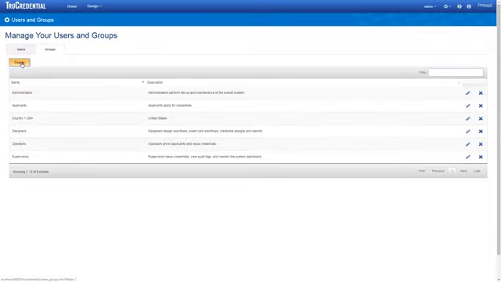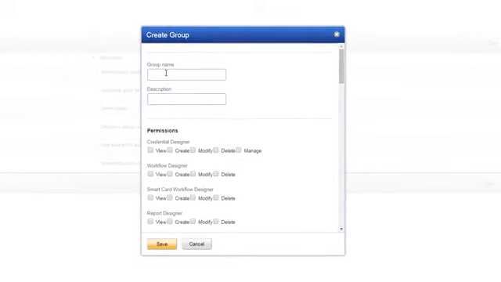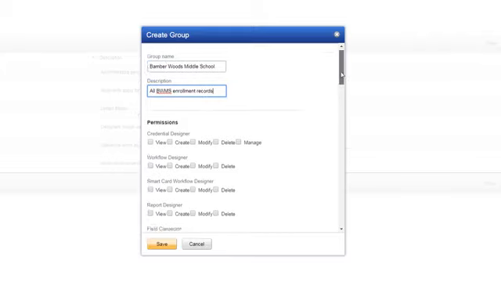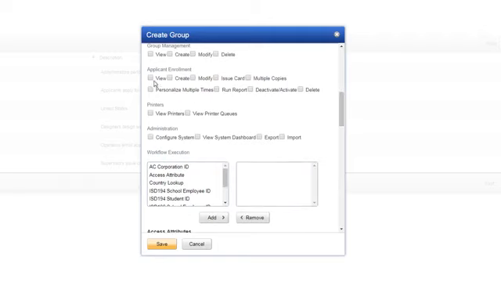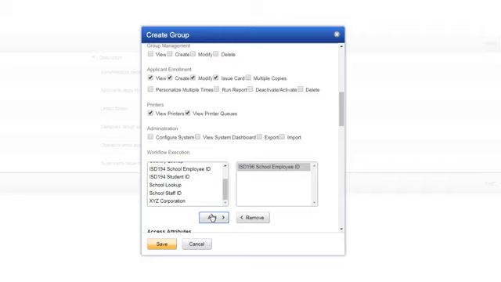We choose Users and Groups from the Settings menu and then click the Groups tab. We click Create and enter a group name and description. We're using the school names for our group names, so we type Bamber Woods Middle School for our first group and enter the description All School Enrollment Records. Next, we select the permissions for this group of operators. We click the checkboxes in Applicant Enrollment and Printers. Then we select the School Employee ID workflow from the Workflow Execution list and click Add.